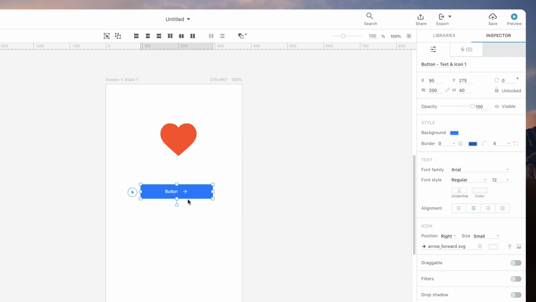In this example, the goal is to create a favorite button. All it takes is to search for a heart icon, edit the text on our button, and voila!